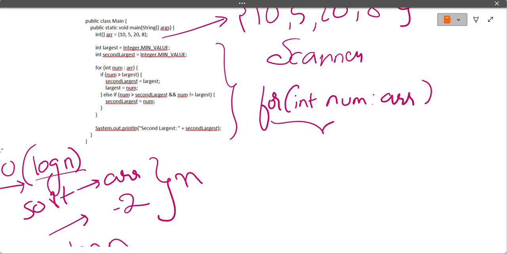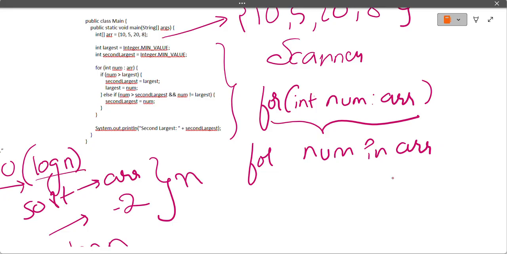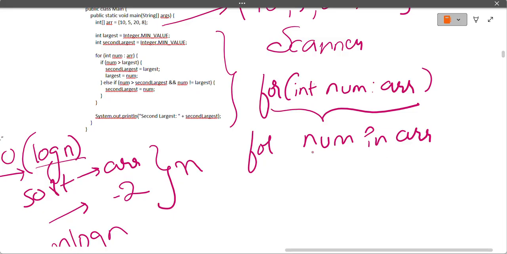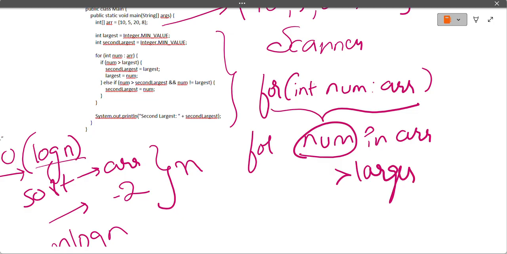If you are seeing this kind of syntax for the first time, it is just saying: for each number in the array, and then the increment. What happens here is, if the number is greater than largest, then we assign largest to second largest, and this number to largest.